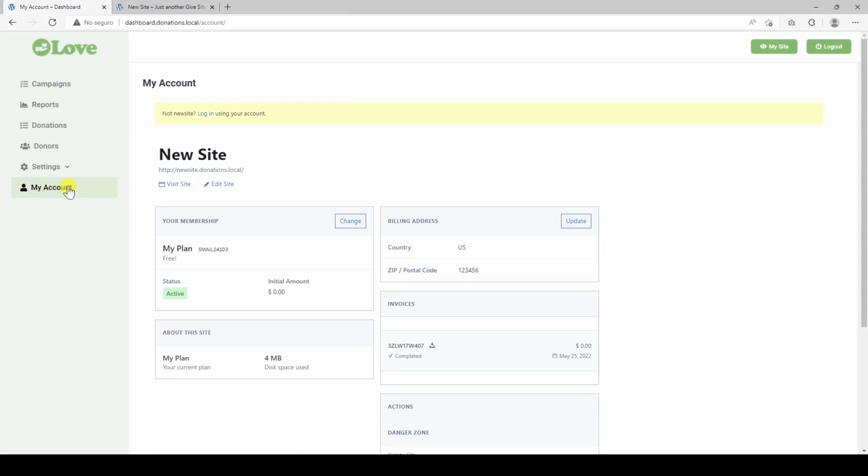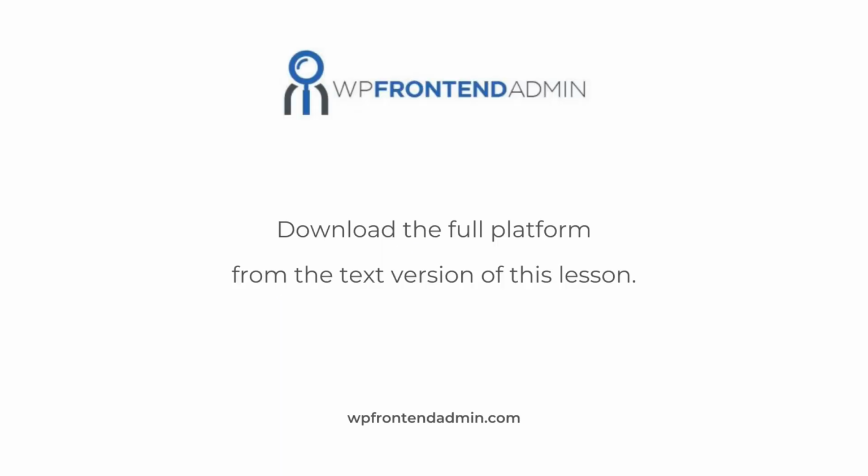As you see, the platform is working without any problem, so we can start collecting money by allowing users to collect donations using our web app. You can download the full platform from the text version of this lesson, and just import and adapt it to save a lot of time.